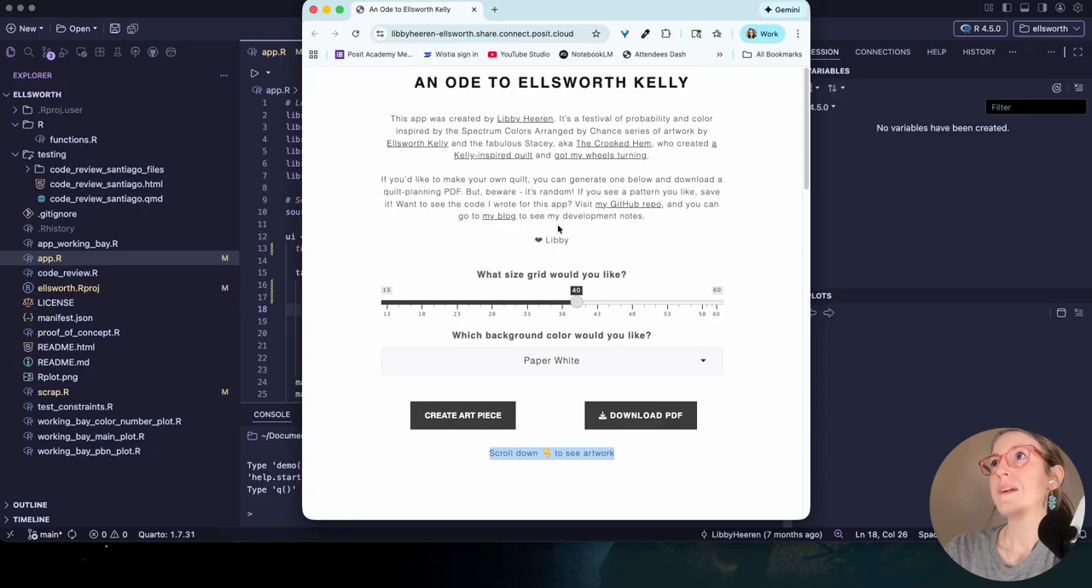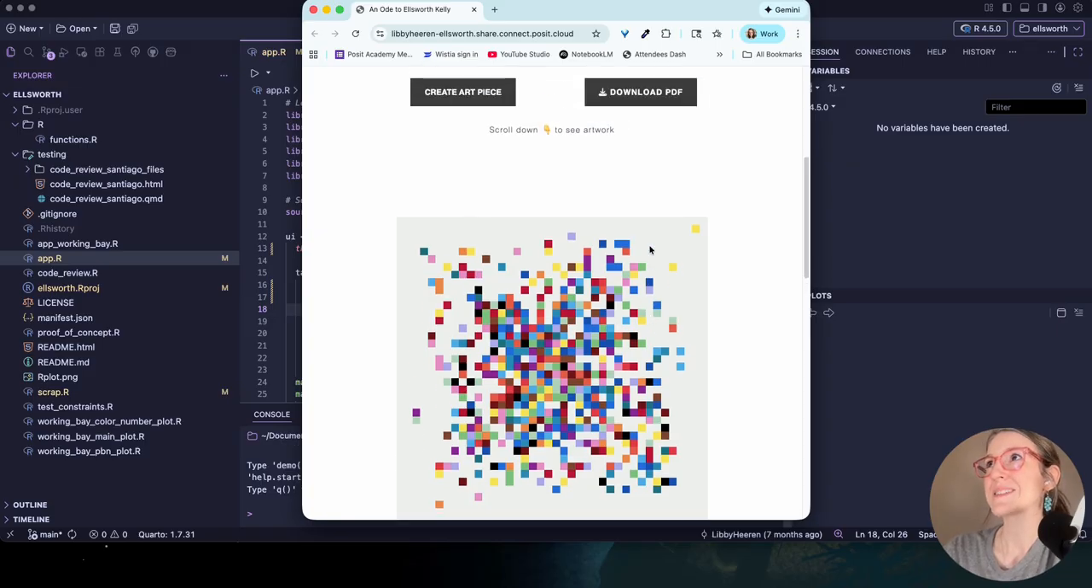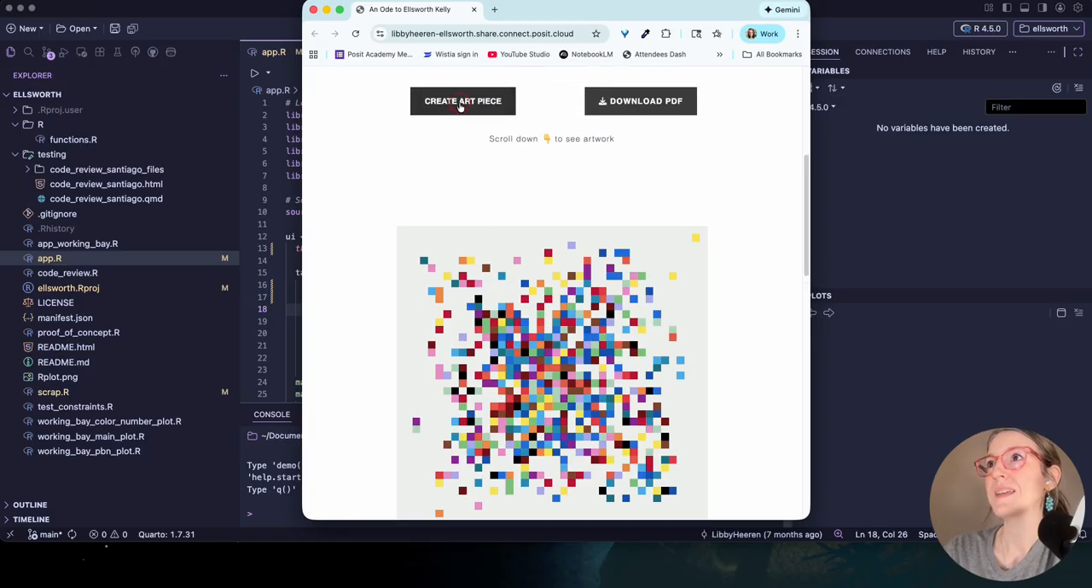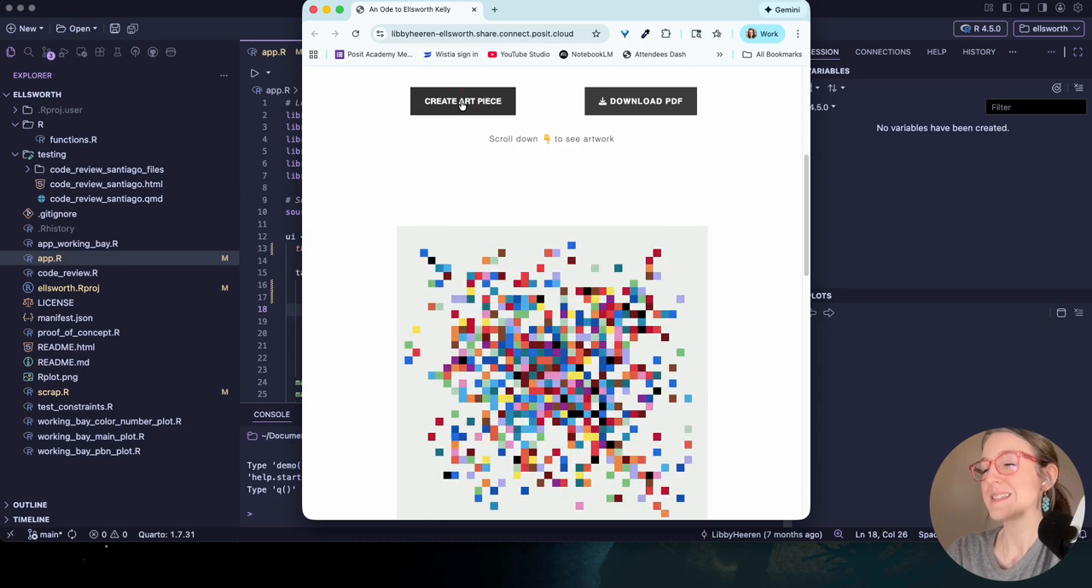So this whole page is taken up with this message from me, and it's great. It talks about the app and links to my blog and my inspiration and everything. But you have to scroll down to see what gets created. And you can continually create new randomly generated pieces. The programming behind this is all on my blog if you do care about seeing it.